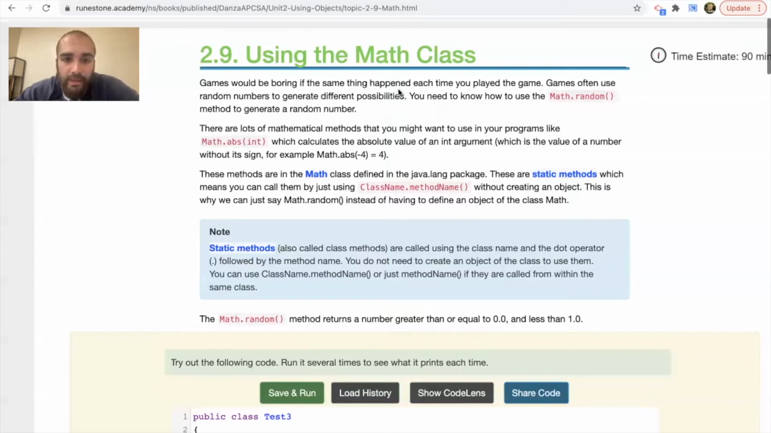It says these methods are in the math class defined in the java.lang package. These are static methods, which means you can go ahead and use them without writing a new constructor and a new object. You can naturally use them just by importing this package. Okay, so if you were to type in math.random, you're able to access it without actually creating an object first.